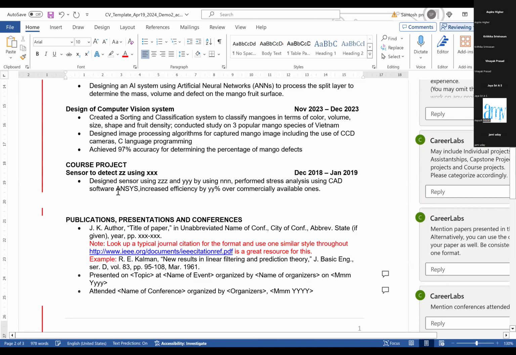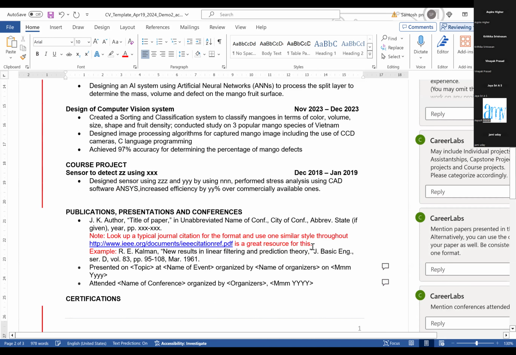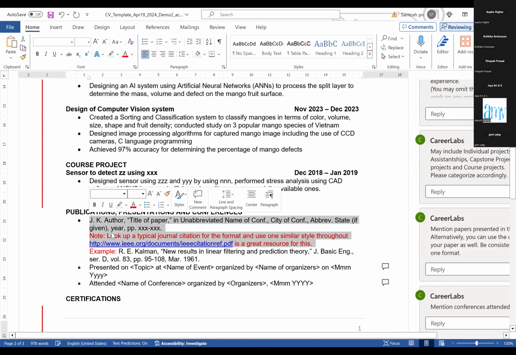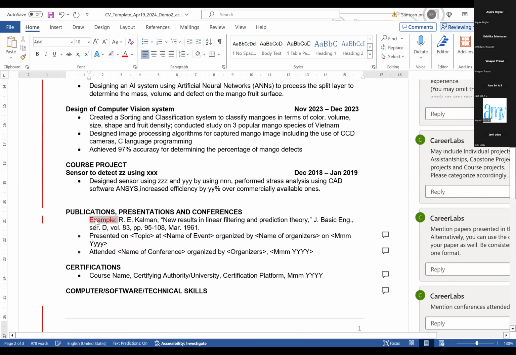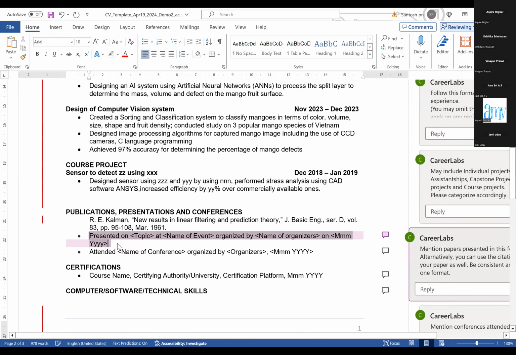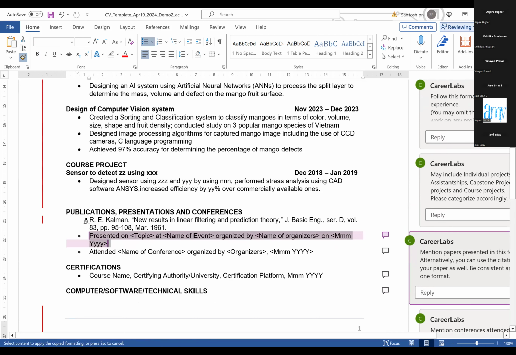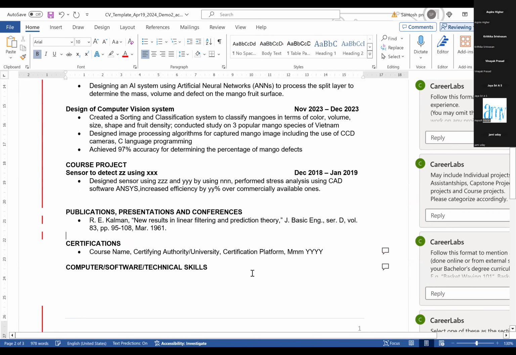Okay, now let's say that I have a publication. So the publication will be like this. That's it. So this is how it looks like. For example, see when I delete it, the bullet point disappeared. So I'm going to bring it back and then delete all of these things. Now this is just a publication.